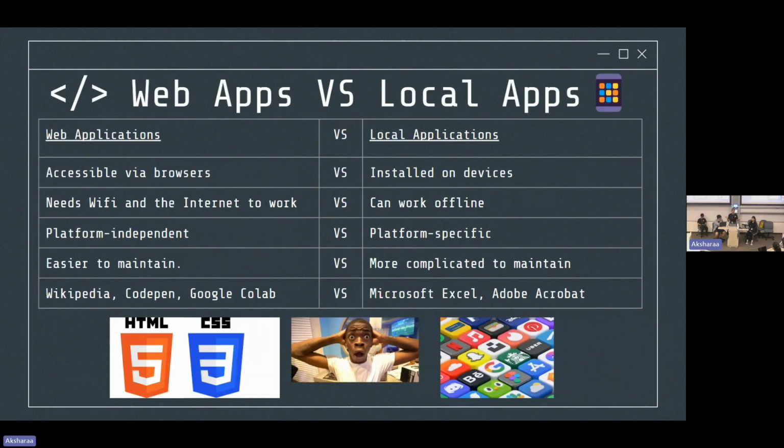Can anyone just shout out some differences between web applications and local applications? Anyone? Yes, browser. Okay, so web applications are accessible via browsers like Chrome, Safari, Firefox, Microsoft Bing, etc. But local applications are installed on our devices directly. Web applications need Wi-Fi and the internet to work because they run on browsers. But local applications can work offline.